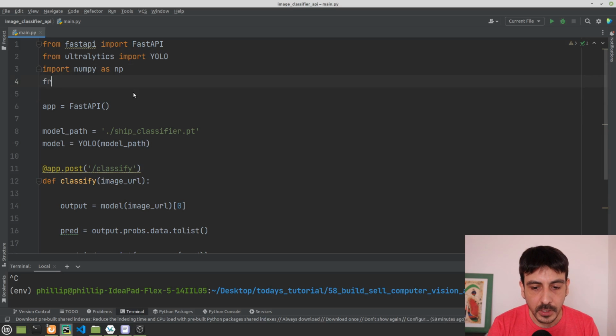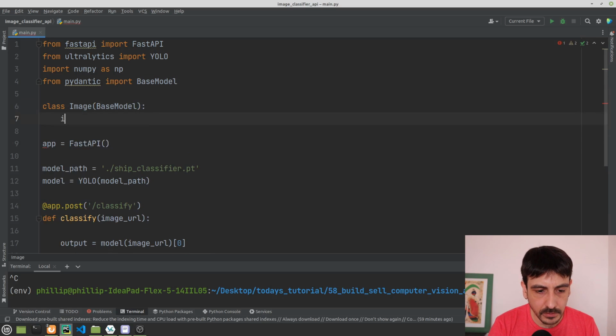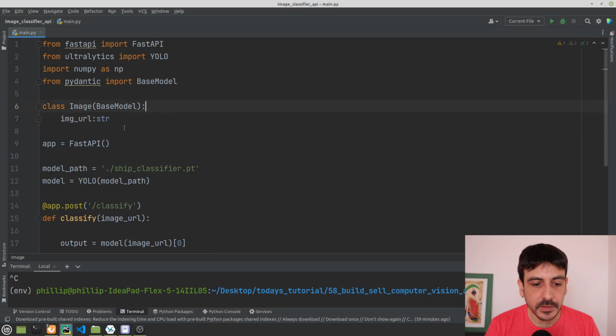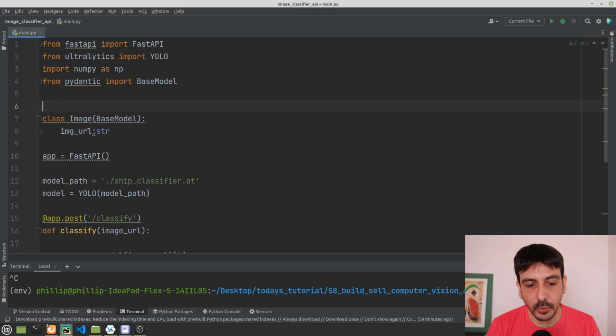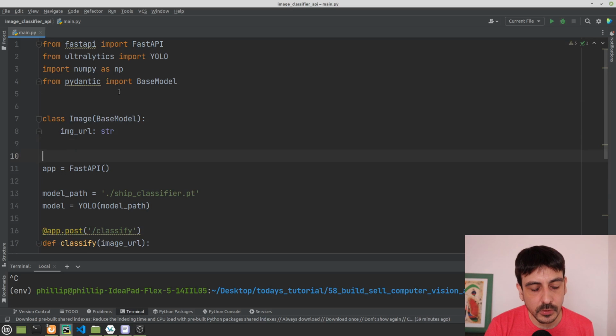We are going to import from Pydantic, which is another library we are going to be using now. We are going to import BaseModel. And then we are going to define a class which is Image, and this class is going to be a child of BaseModel, and we are going to define a field which is image URL, and this is going to be a string, right? So we are defining this class, and this is very important because I'm going to show you exactly why this is important in a few minutes, but for now just follow along.